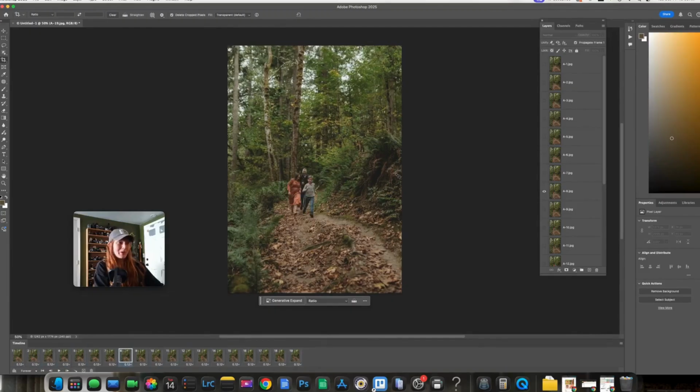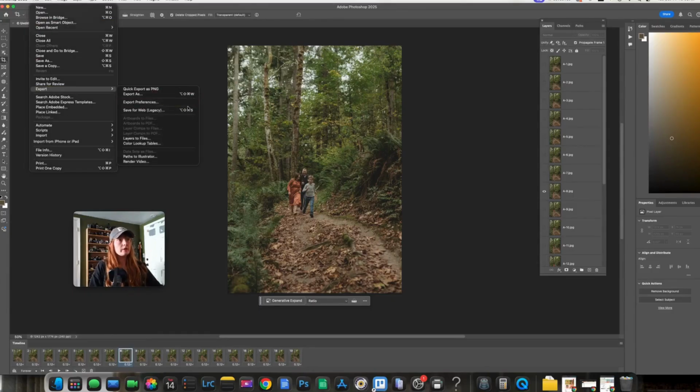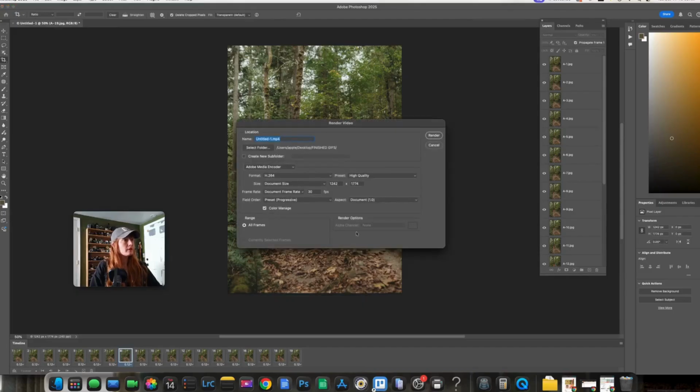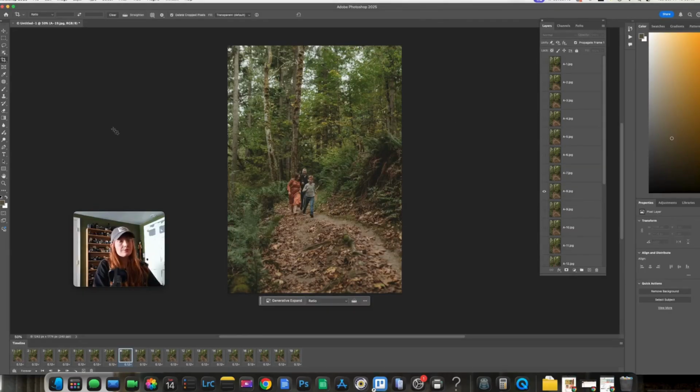Now it's time to export. So I like to export my GIFs in 2 different ways. A GIF like this will not play on Instagram unless it's saved as a video. So I like to do File, Export, Render Video, and then Render. I don't change any of the other settings.